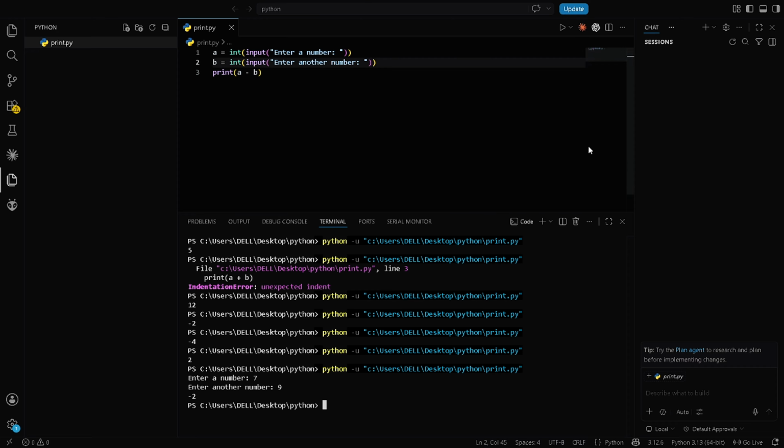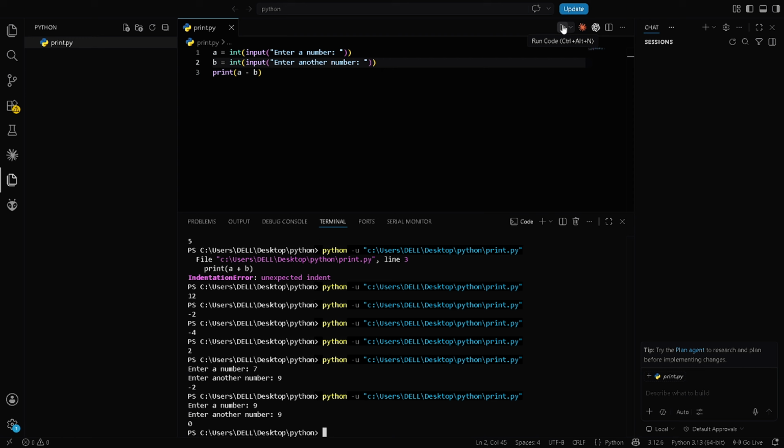But what if we try that again and enter different values? Let me enter 9 here and 9 here as well. The answer is 0 because 9 subtracted by 9 is 0, guys. You could do this to subtract something very big, but you have a calculator, of course.